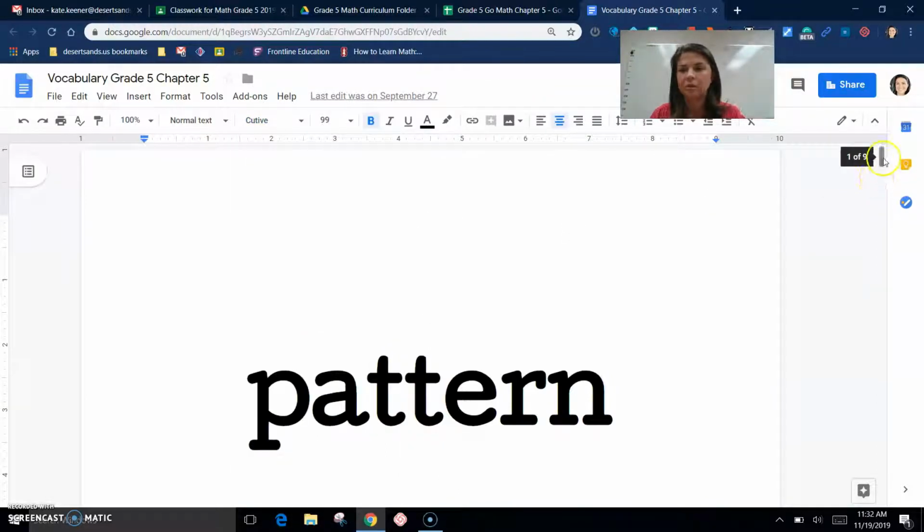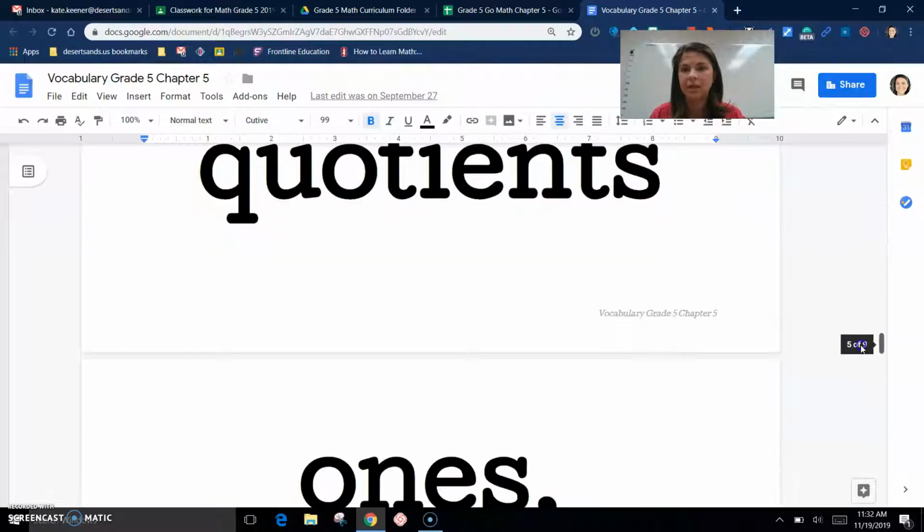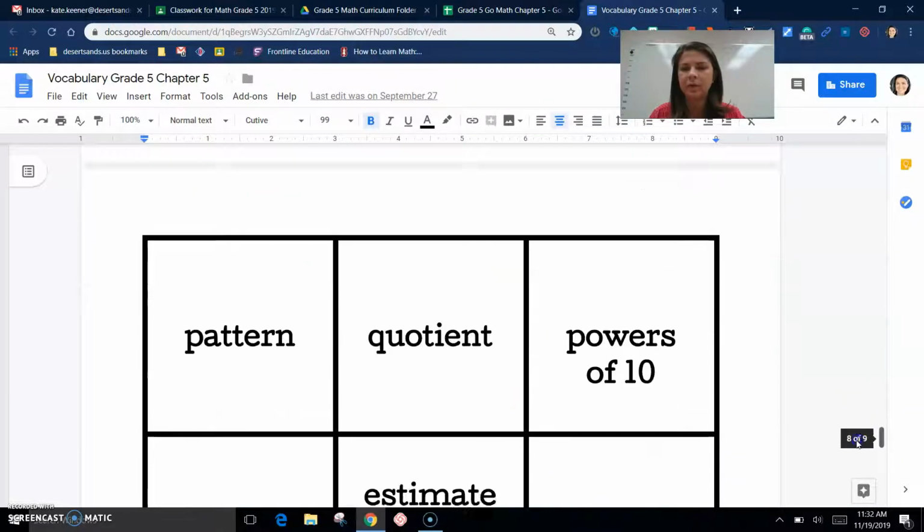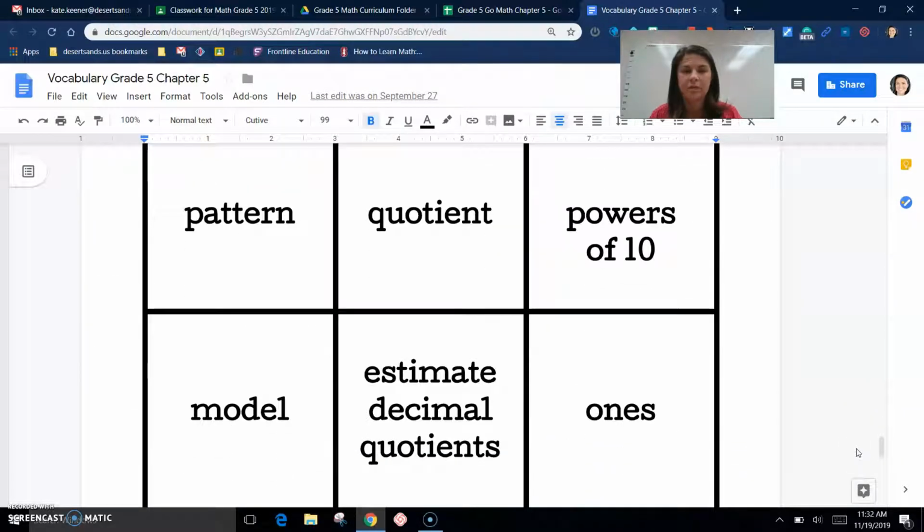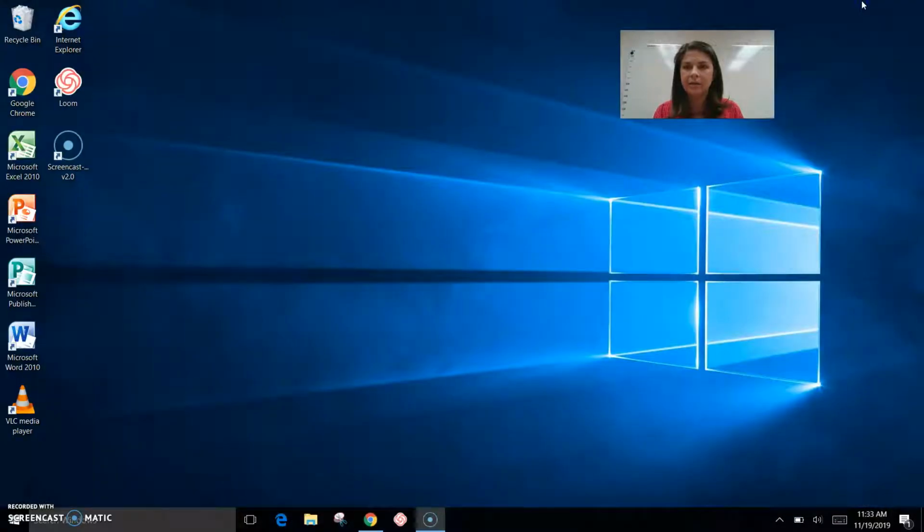So we have all the words, just about one to a page, and then at the bottom, we have these that are like flashcards. So my idea was for you to print them off on cardstock if you have it, or construction paper, but if you don't, that's okay. I printed mine on paper, and I'm going to show you a couple games on what you can do with them. So that's that.